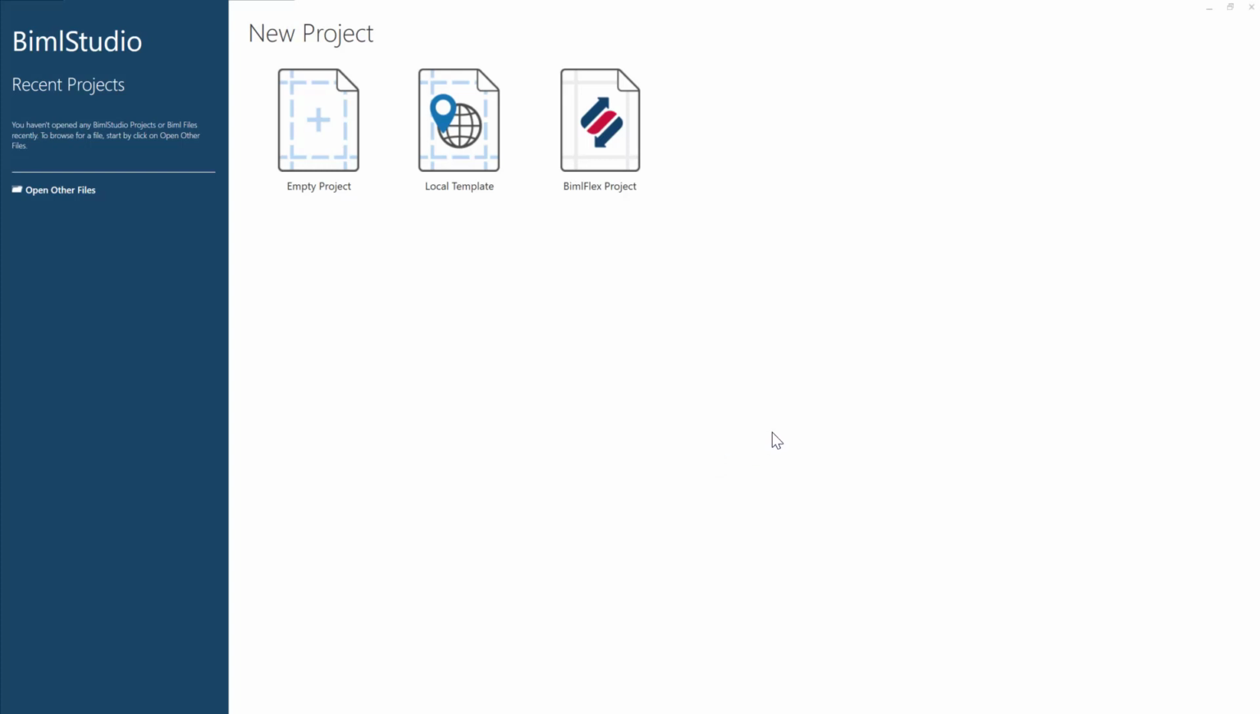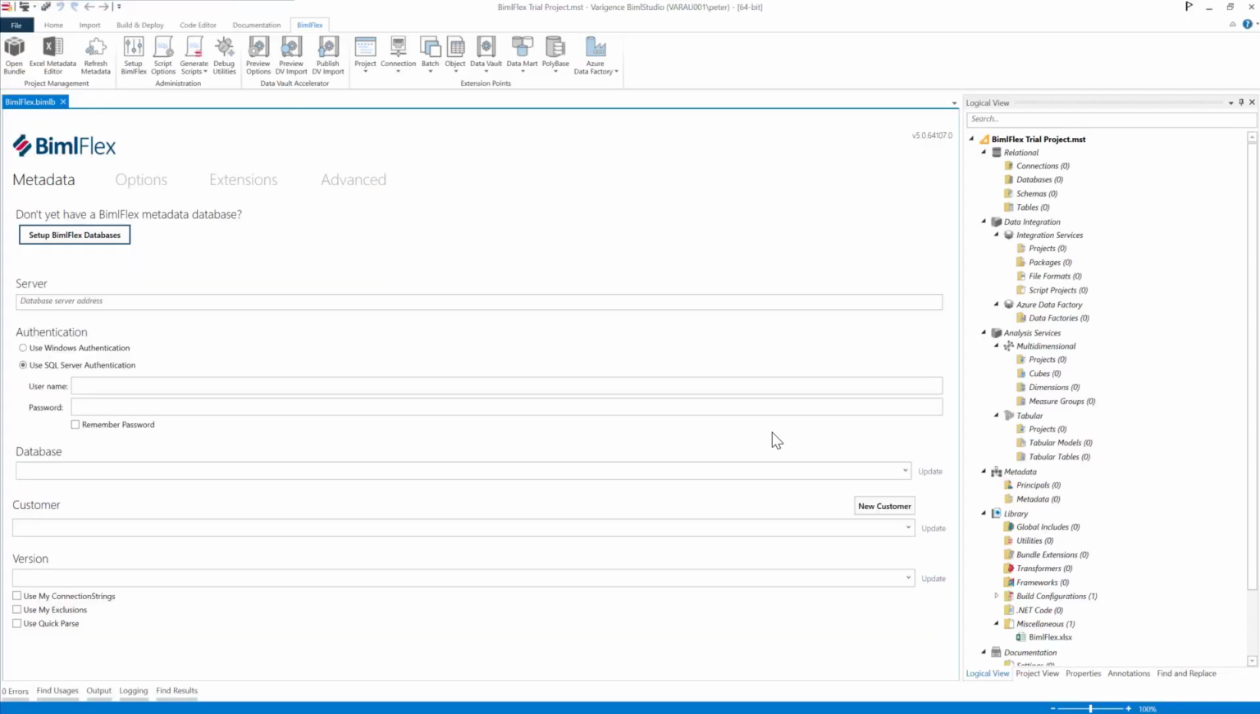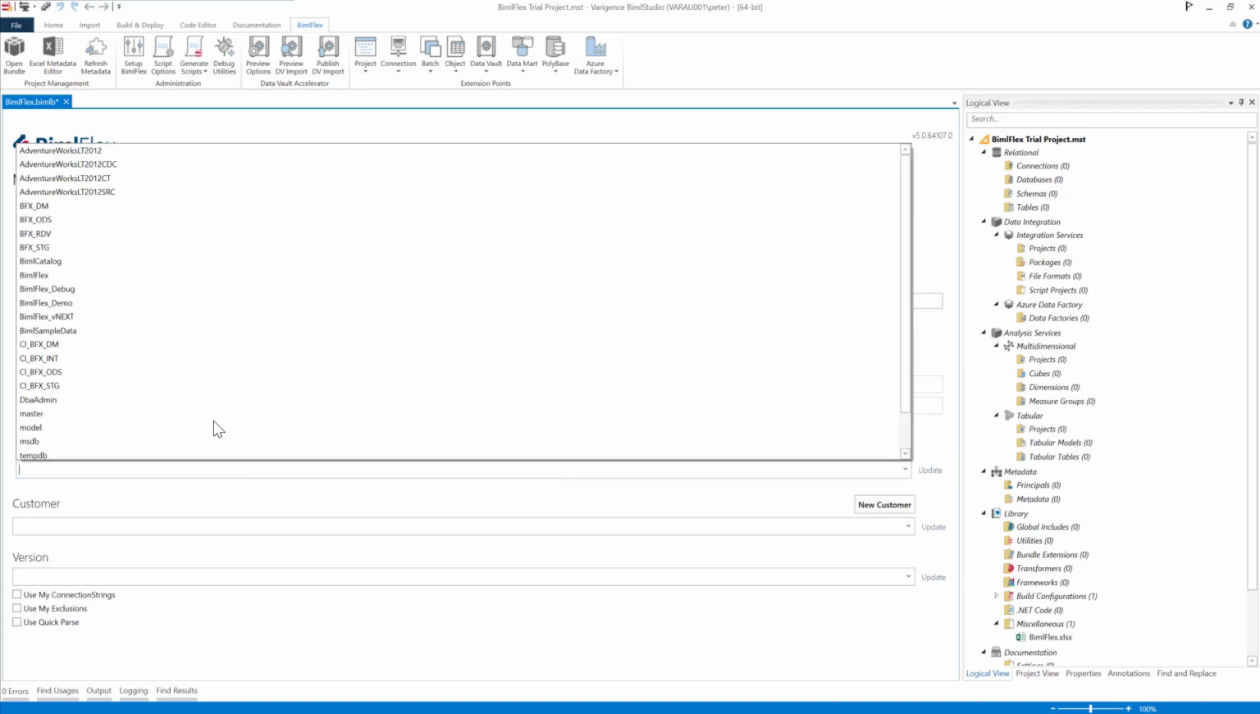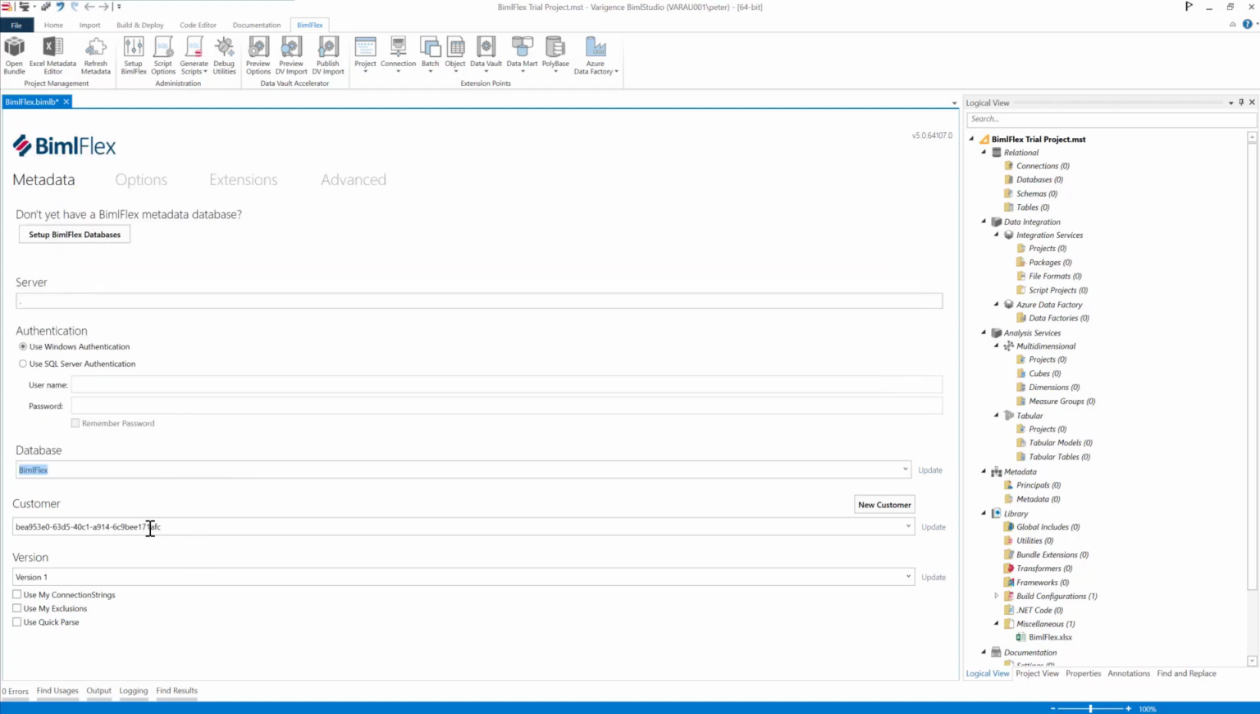This creates an empty BimlStudio project that will be able to build all of our metadata, and now we'll connect it to our metadata, to the database. The first thing we'll do here is say what database server we are connected to. I'm using Windows authentication there. I'll hit update here on the databases, and I'll choose BimlFlex. If you only have one project, or one customer version, this will be auto-filled for you. If you're working through it and you have multiple projects, you'll hit the update button there.